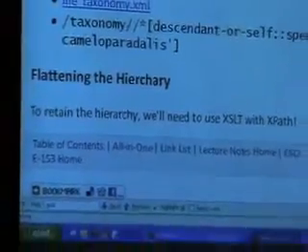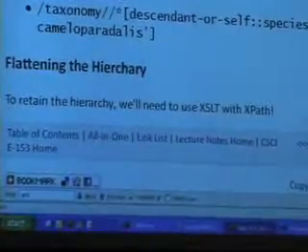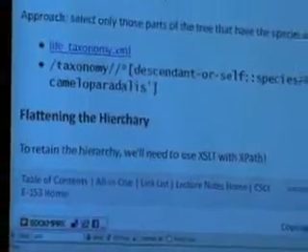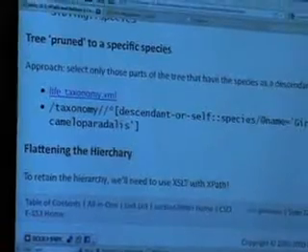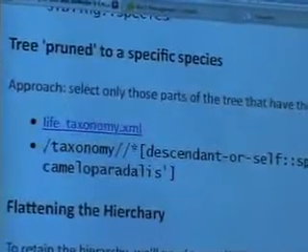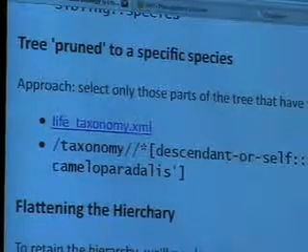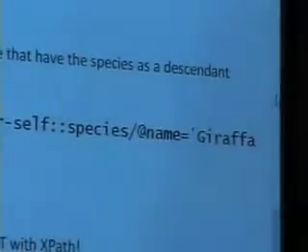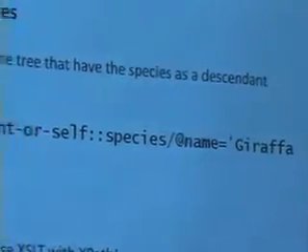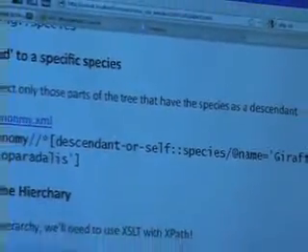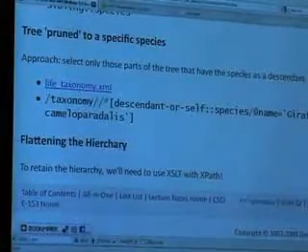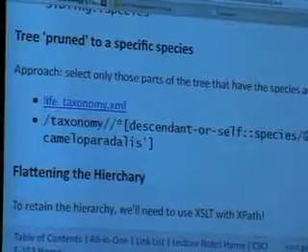Another type of problem to think about is, what if we wanted to grab a sequence of all the nodes that are, in a sense, pruned to a specific species? So, for instance, for the giraffe, we want to grab that specific species, and then we want to grab the genus, order, family, and on up the tree. So that if we were to look at that sequence, we'd see something like animal kingdom, the chordates, mammals, et cetera, on down.